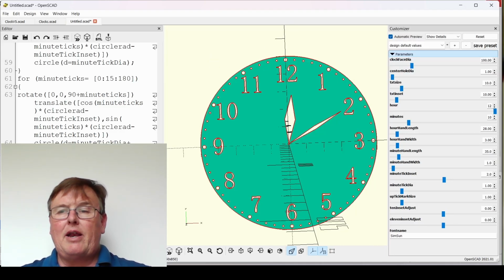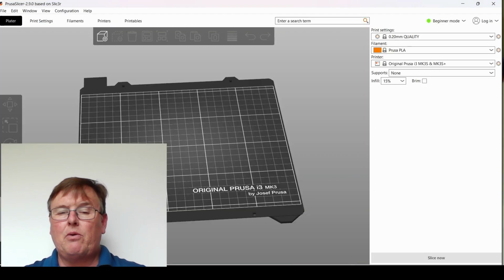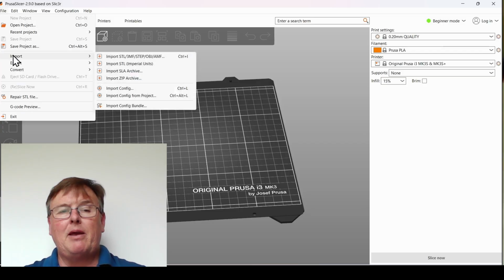Let's go ahead and exit out of here, and I'm going to go ahead and go into Prusa Slicer. For those that want to just 3D print the clock face that they're making, you go into Prusa Slicer. You're going to go into File, Import. Even though it doesn't show SVG, that is one of the options after the dropdown here.